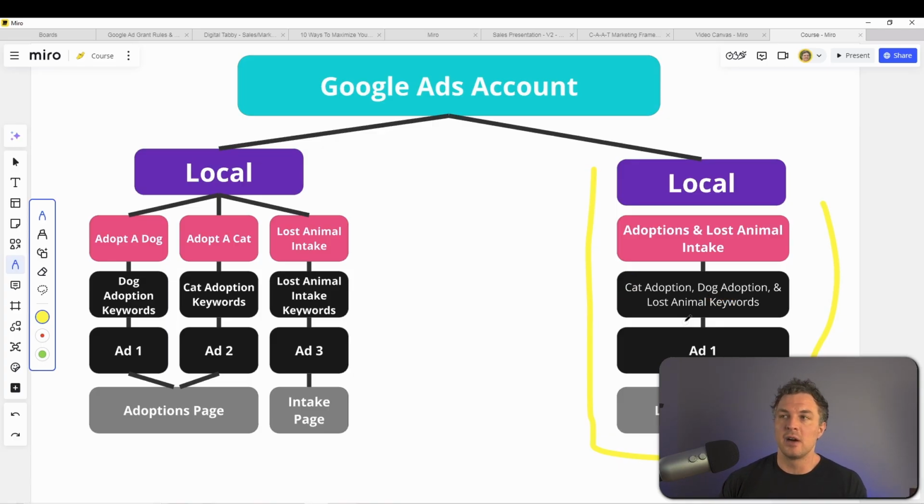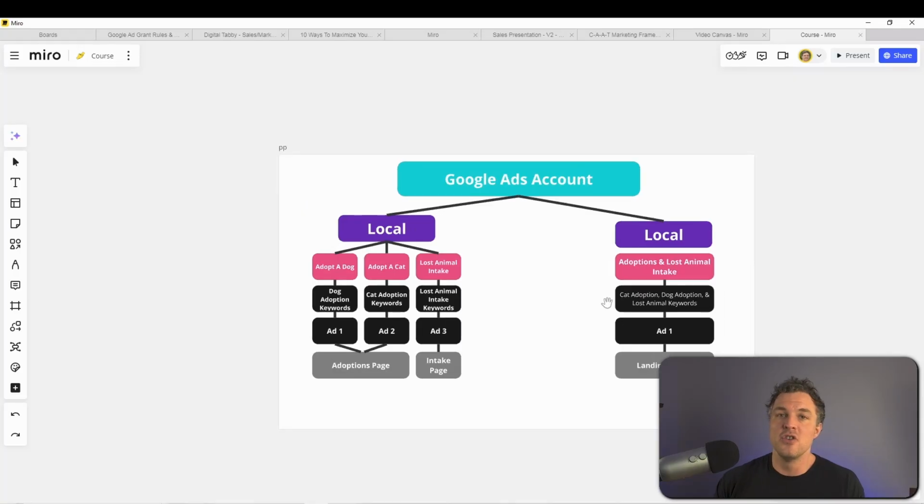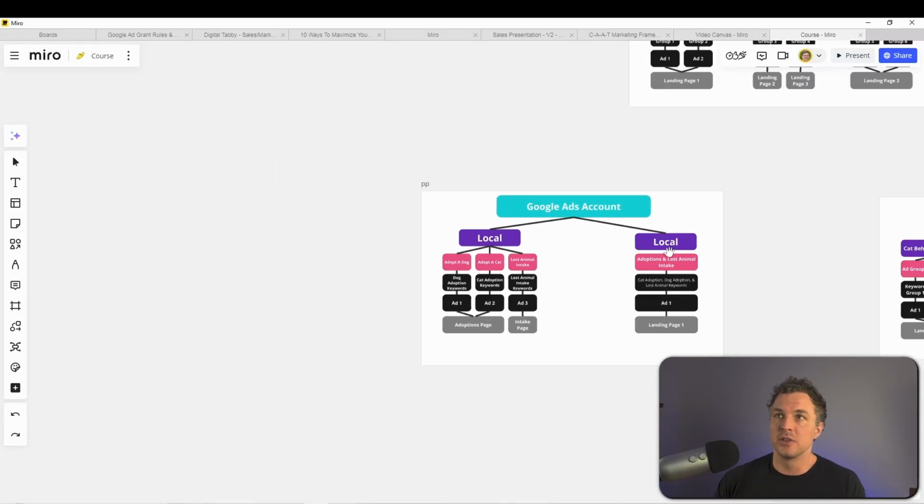I regularly see this when I audit accounts where there's one ad group that maybe even this is covering donors and volunteering and all of these different things. You can't have a relevant ad with this many keywords and one landing page. It's simply not going to work. And so as a result, you'll often just get no impressions because your ad isn't relevant enough to your keywords.